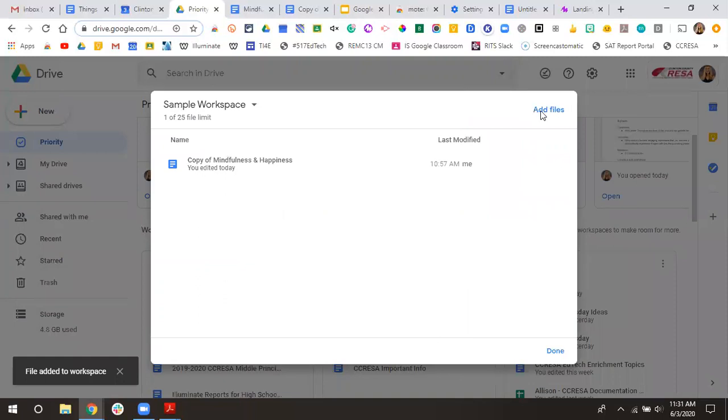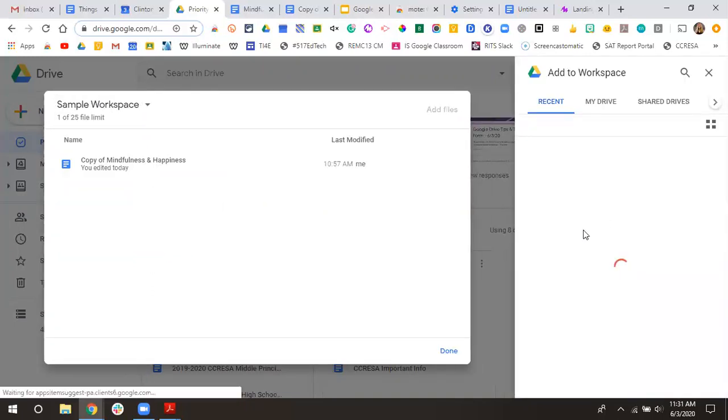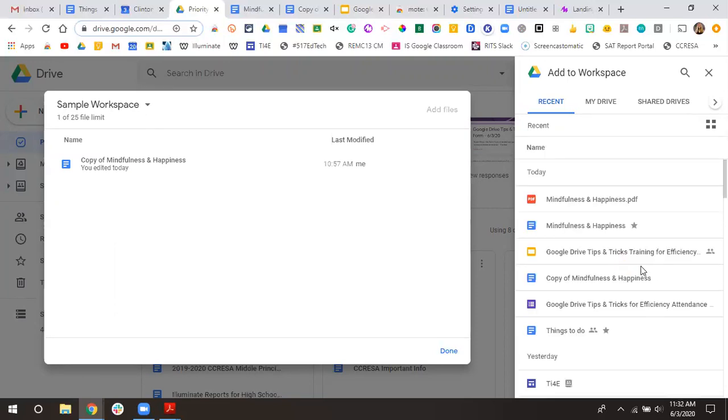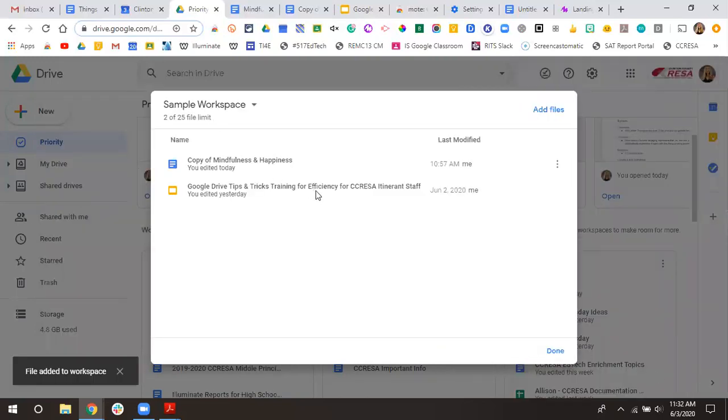And I can add more files if I want. Running a little slow today. Sure, we'll throw this in. Insert. Okay, so now I've got two things in my workspace, and I'll just click done for now.